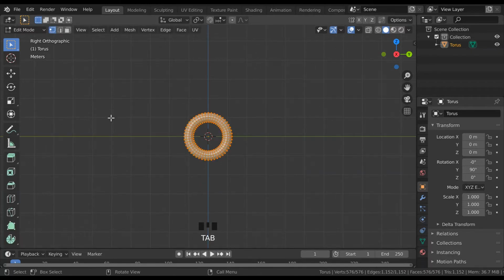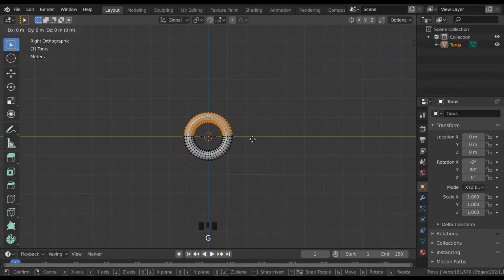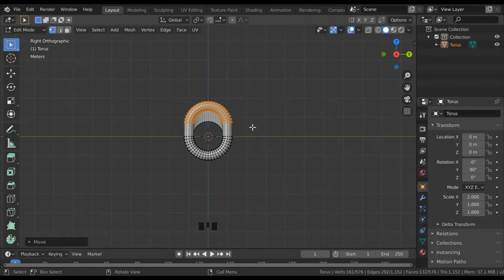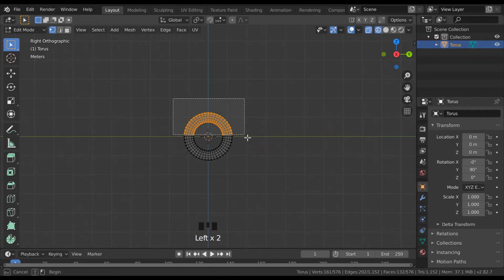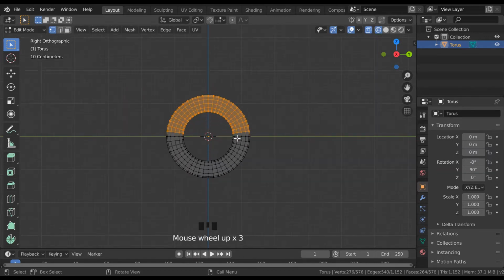Click and select the top part. Then you drag it on the x-axis. Go to wireframe to enable you to select all. Make sure you are accurate on this one. Then G to grab on the x-axis.